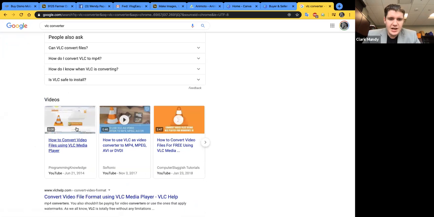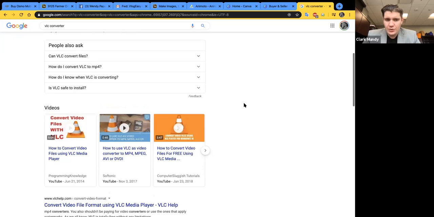Looks like this. This is what the icon looks like. It's a big orange cone. And that's something, thank you for reminding me, Alex, that I wanted to get into.